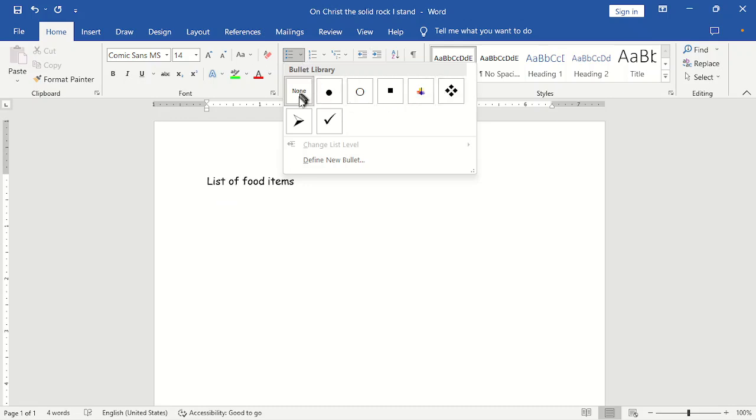Now if you look here, we have just seven bullets. That doesn't mean that these seven are the only things that can be used for bulleting. If you want any bullet that is not here, what we do is click on define new bullet.